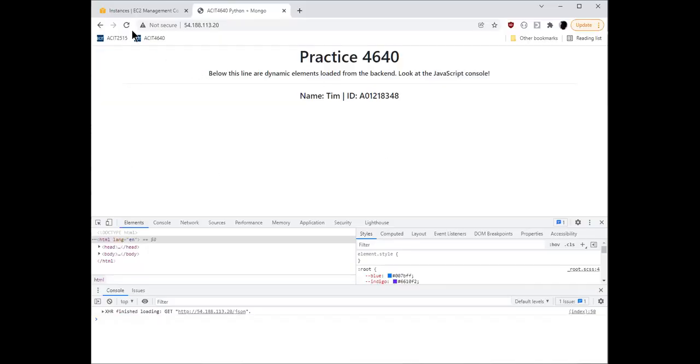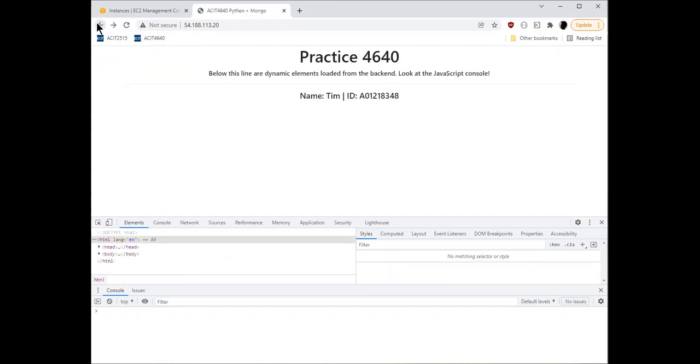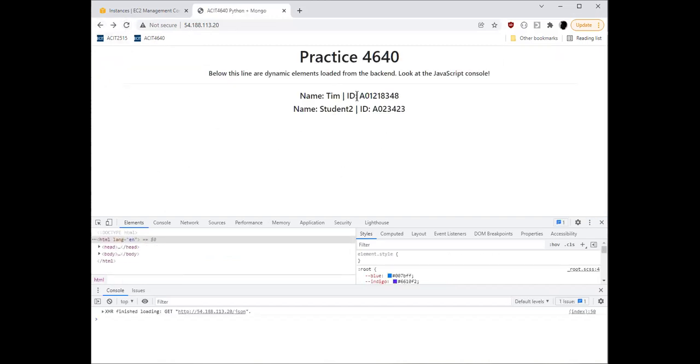Okay, and I refreshed the page already. Now you see that front-end is pulling information from the backend. If you access /JSON, now you see a list of JSON entries that are used by my JavaScript to update the DOM. So if I add new students, and refresh the page, now I get a new student. And then on my main page, I get a list of all the students. So this is how the application works.